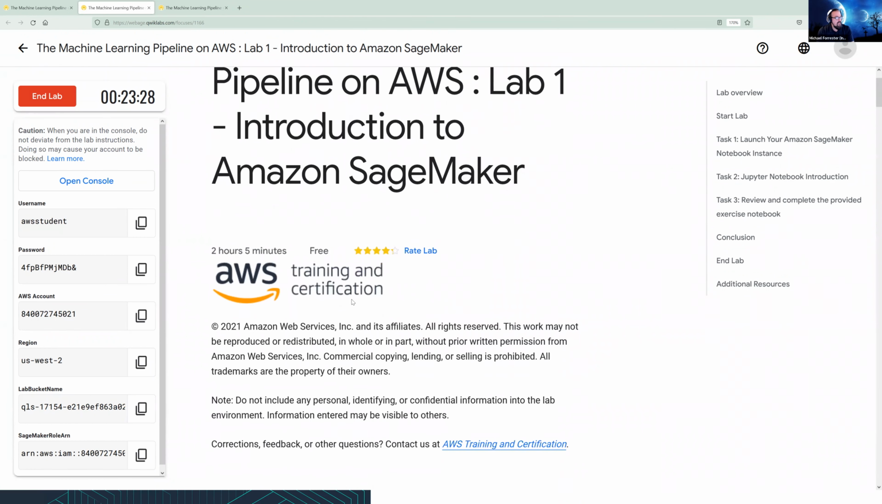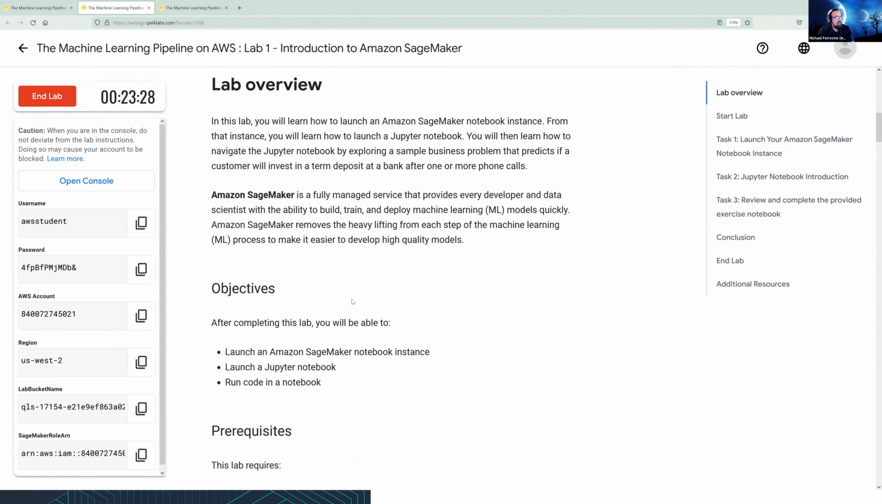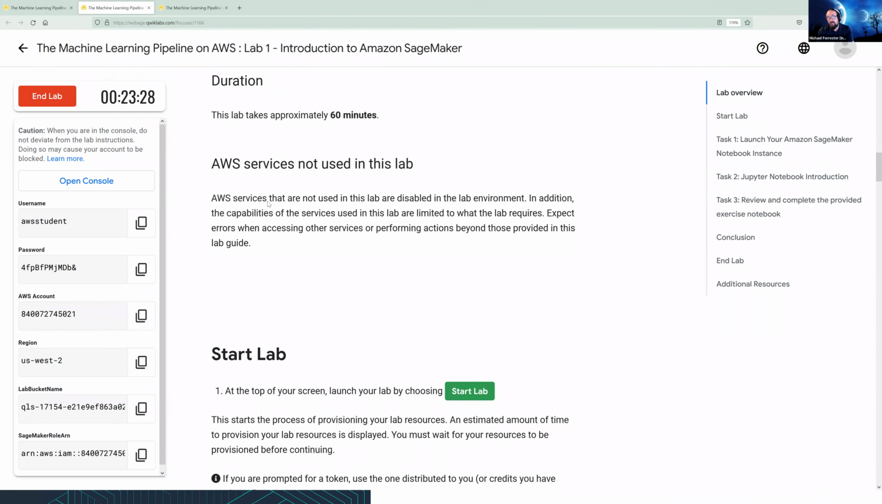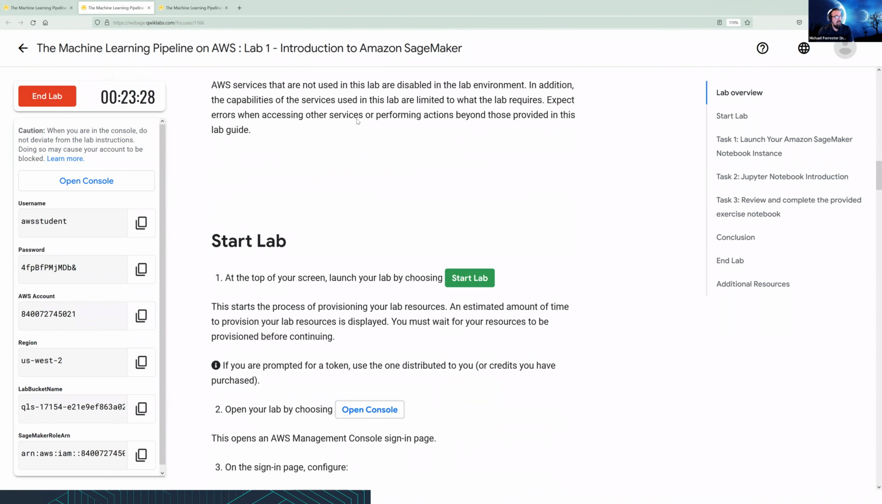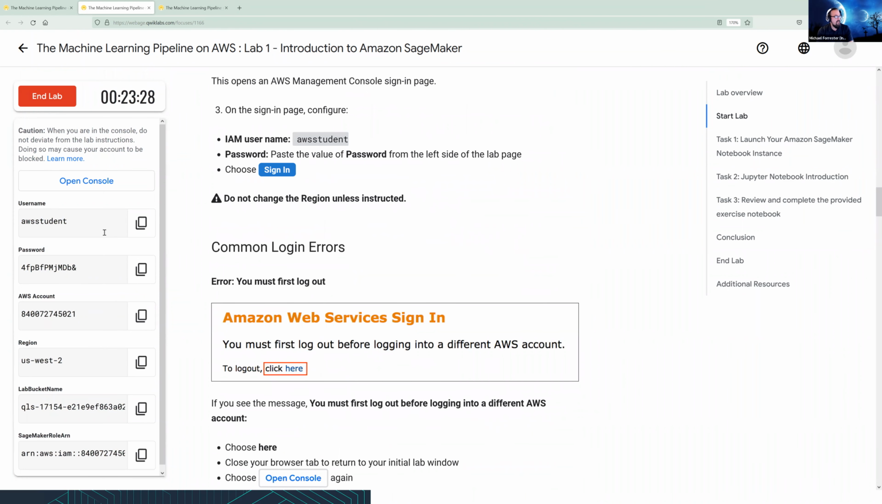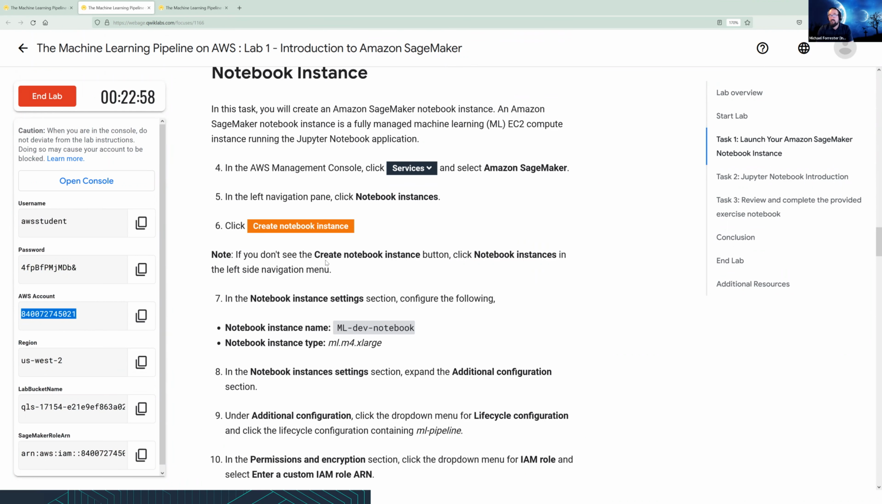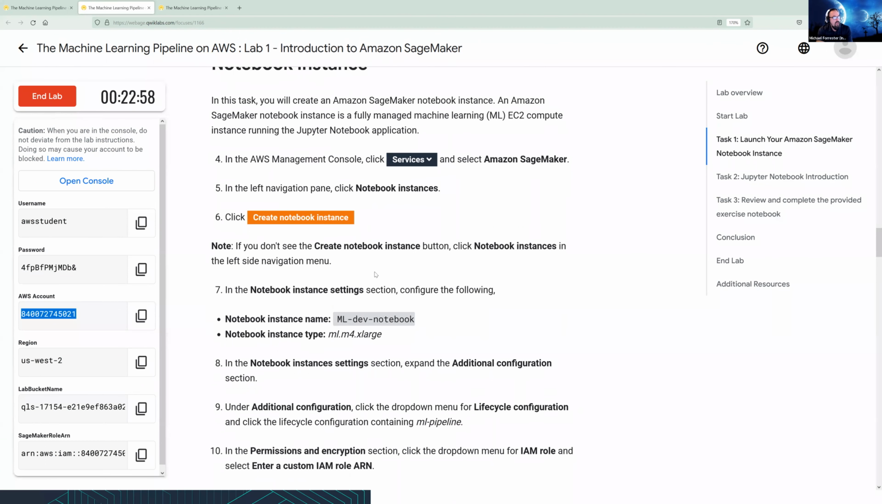Now, once you've got this going, all the instructions that you need are right here on this webpage. It's going to take 60 minutes. Services that are not used in the lab are disabled. You're going to start the lab, and log in using this student, this password, and this account. Then you're going to launch your instance, and it's going to walk you step by step. Please, by the way, do not use the new console. AWS just launched a new console. Please do not use that just yet, right? And then you're going to launch your notebook.